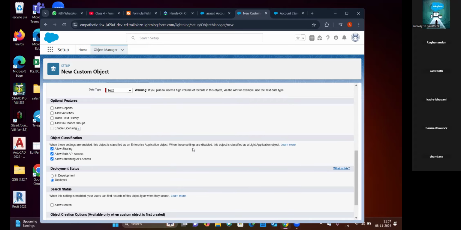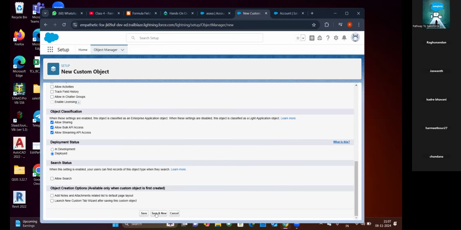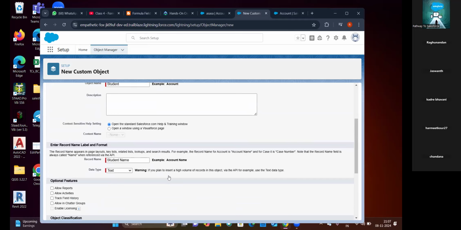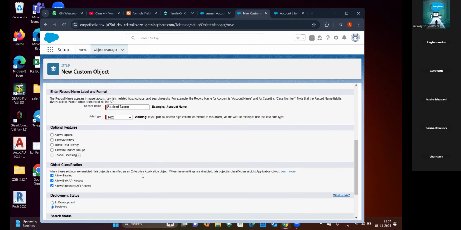So just go up. This is as is, so we are not changing this one. Student name and text type. No need to worry. Then come down. So as is.